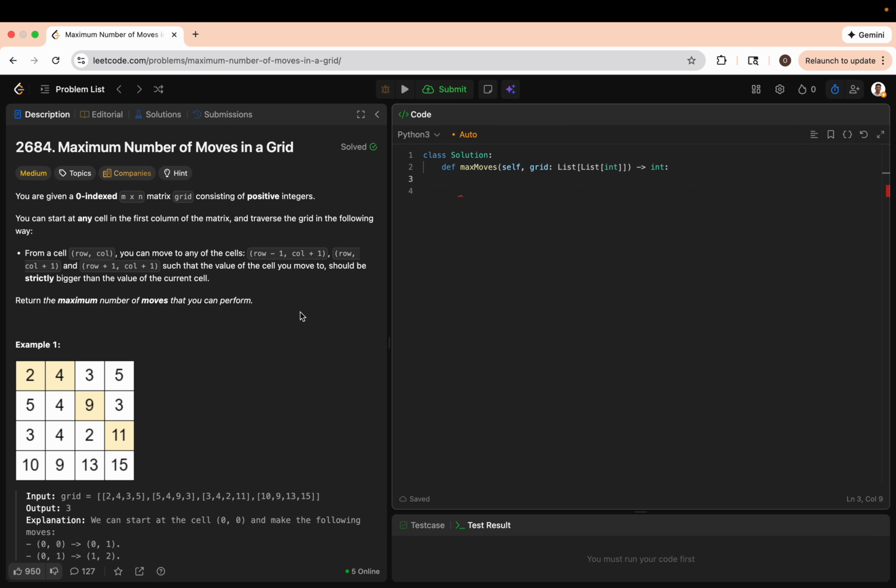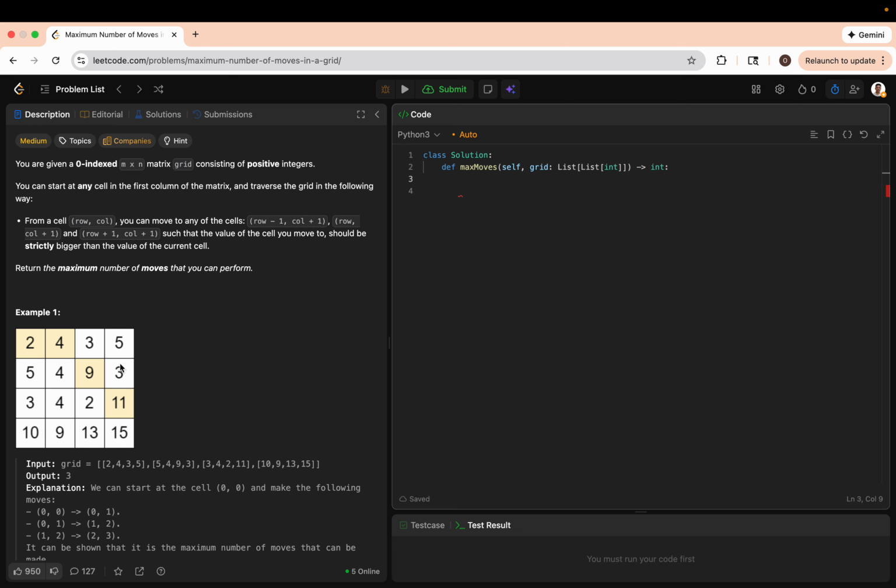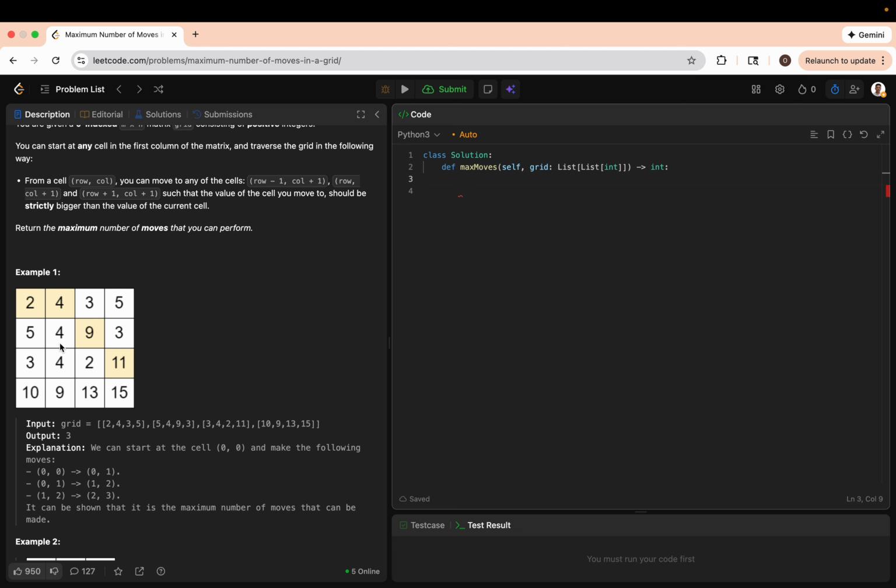So this is question 2684, maximum number of moves in a grid. You're given this matrix and all of them have positive integers. Basically what you want to do is from each cell, you can move either left, straight down, or down to the right, as you can see from these. And then you just want to return from each cell what is the maximum number of moves you can perform, with the caveat that the cell that you move to has to be of a strictly bigger value than the current cell. Okay, so let's do exactly that.